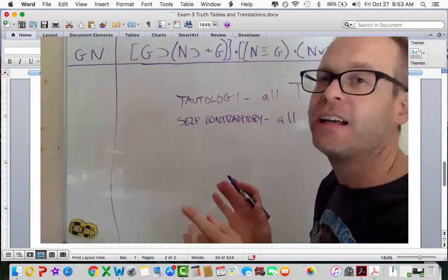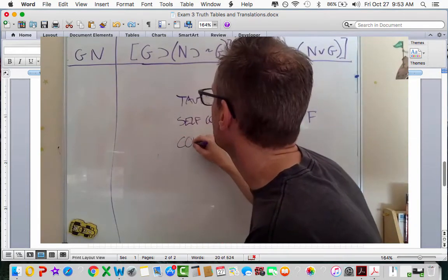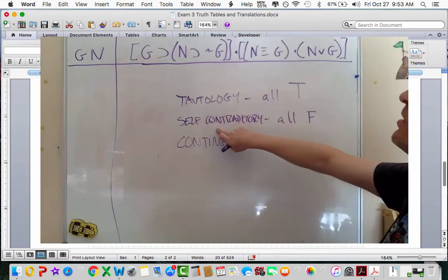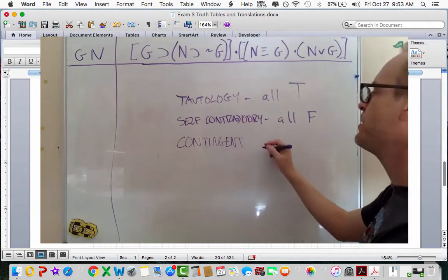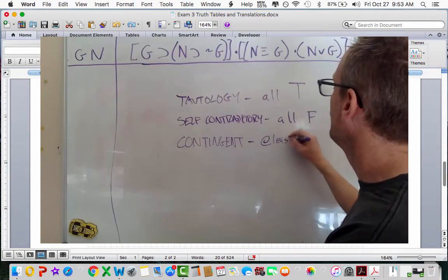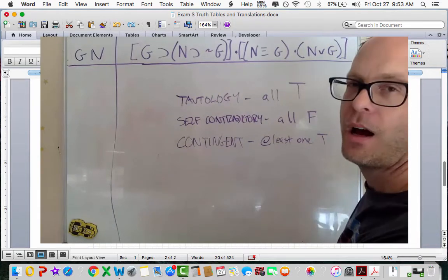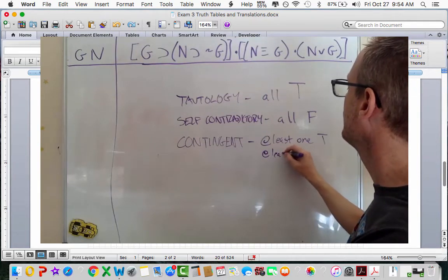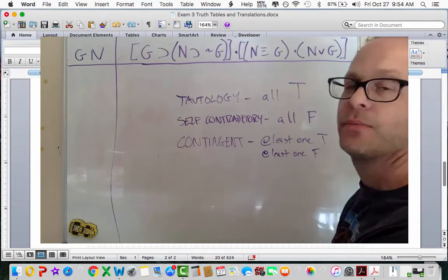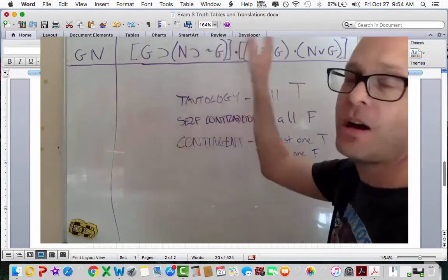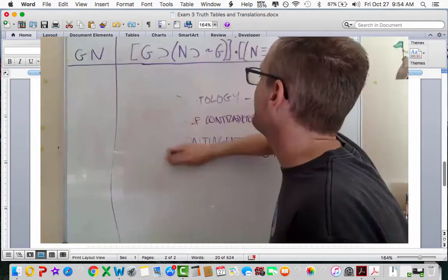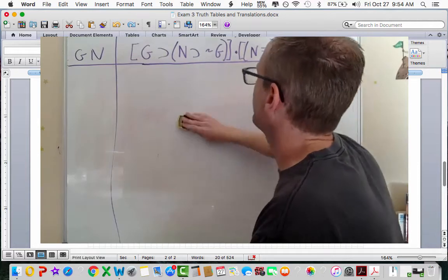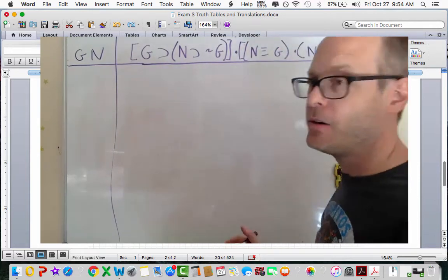There's one last categorization, and that's called contingent, right? And remember, a contingent statement will be one that's not a tautology and not a self-contradiction, or to put it a better way, it has at least one true underneath the main column, and it has at least one F. Okay, so those are our three options. I'm gonna fill this out now. If you need to fast forward, please do so. It's just gonna be me writing this up there. Okay. All right. Here we go.